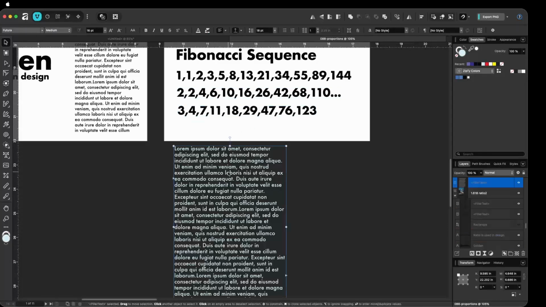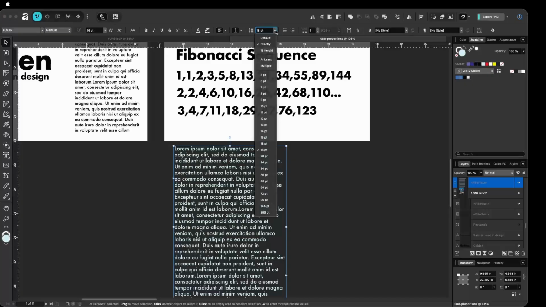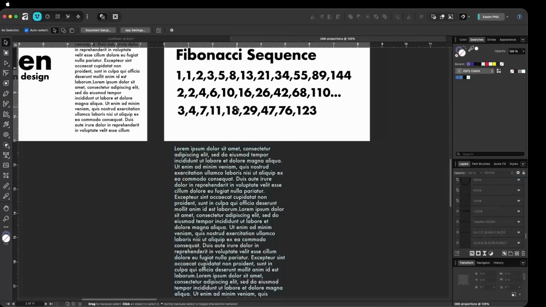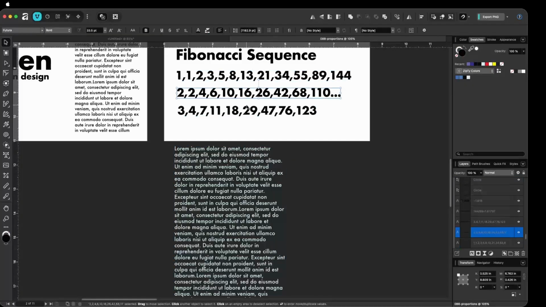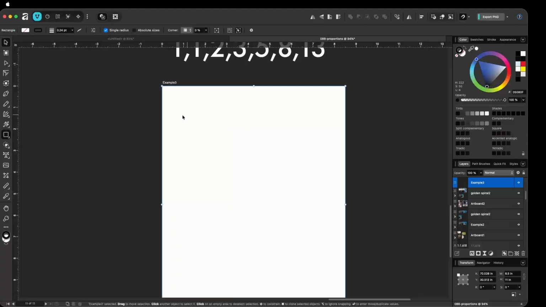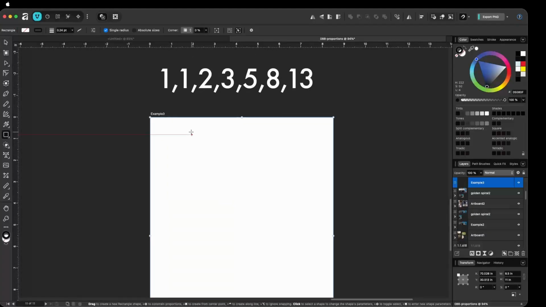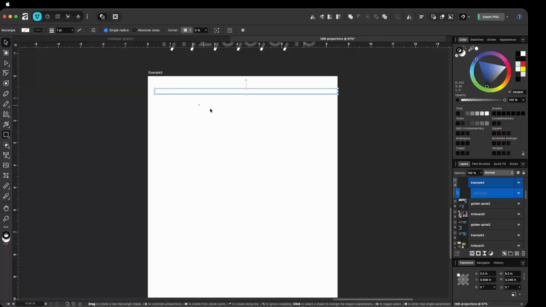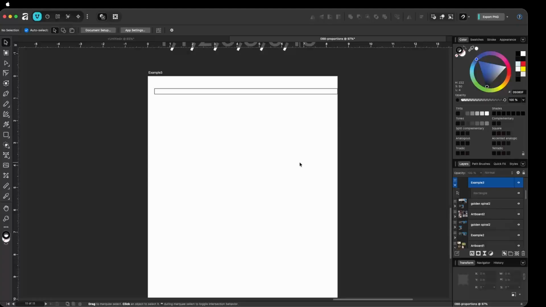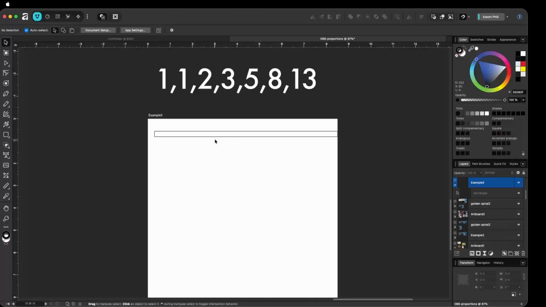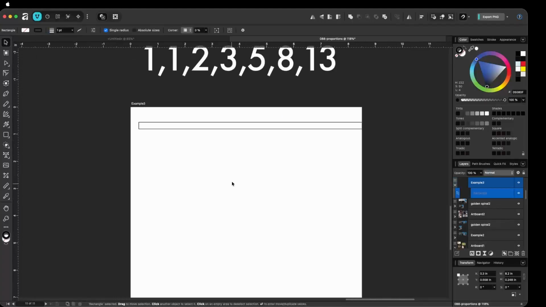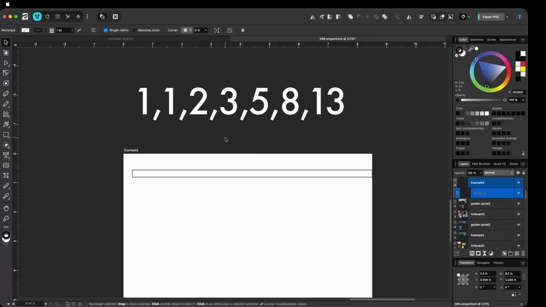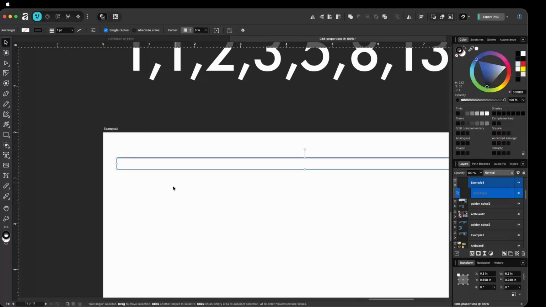A lot of times too, these numbers are defaulted in the program that you're using, and I'm pretty sure this is how they're figuring it out. The next way that designers use the Fibonacci sequence in their designs is to create grids. Grids are super useful, and we're going to start with a rectangle like this. The size is kind of arbitrary, I'm not basing it off of anything, but we're going to start with 1, and then the next one is 2.